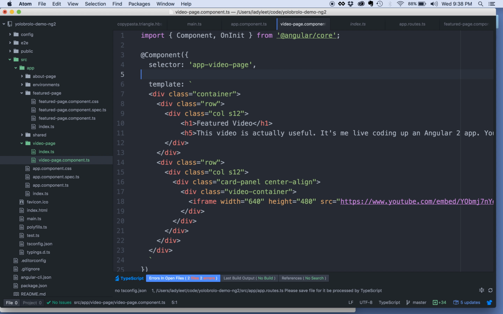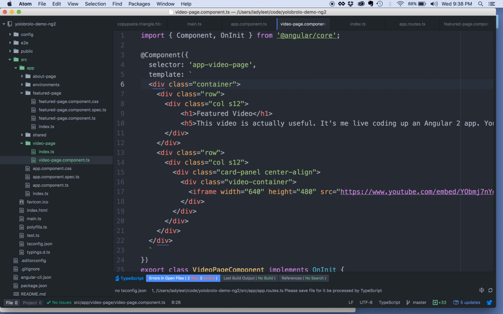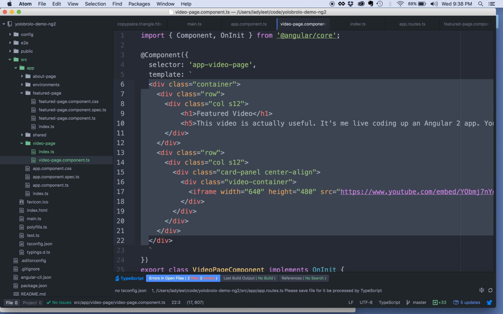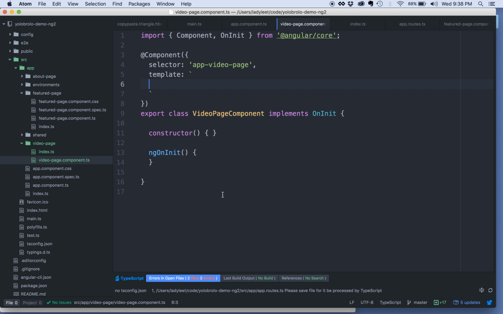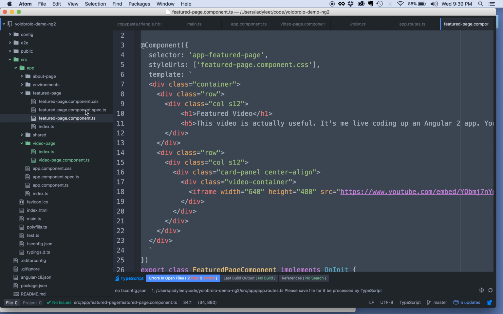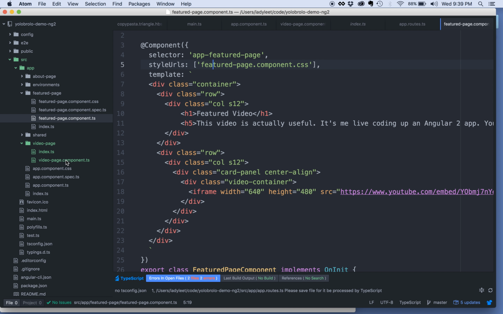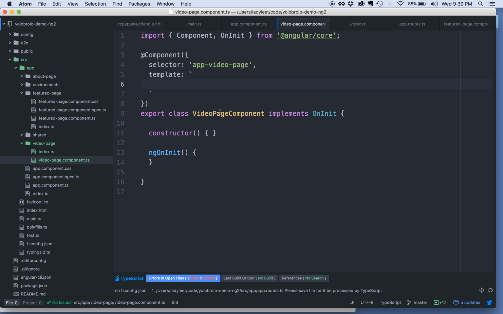Actually, I don't have a styles URL because I said I wanted inline styling. And then I have my inline templating, which is totally fine, but I'll just go ahead and delete all of this. Okay, that's right. So in Angular 2, there is a selector that's predefined, so it follows the conventions of app-video-page, for example, or this one is app-feature-page, right? And then I'm exporting the class VideoPageComponent.